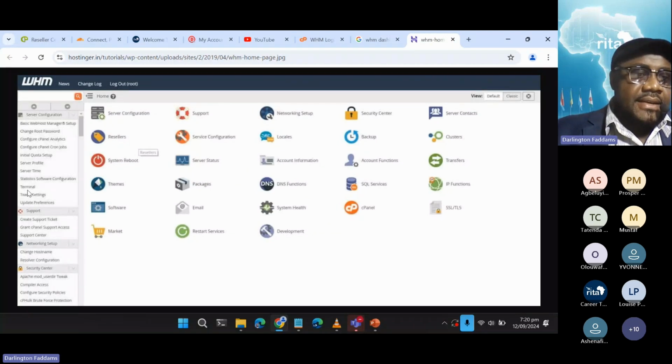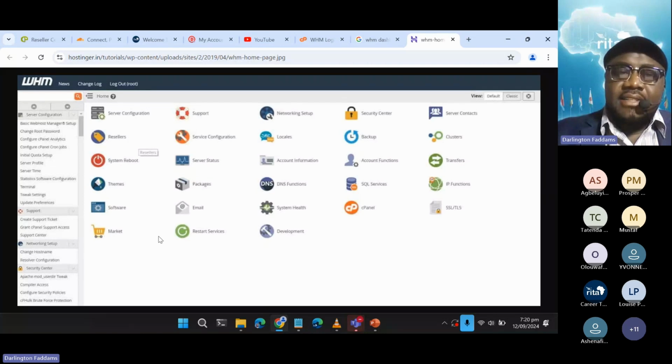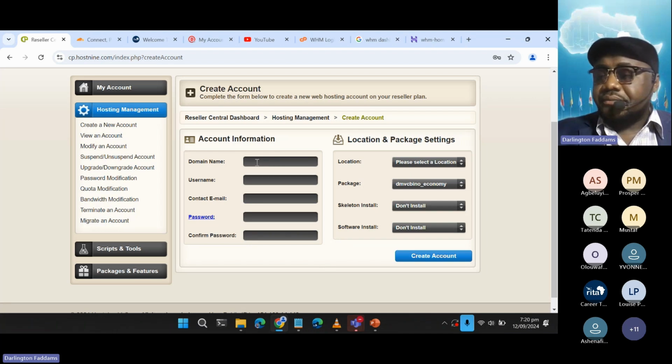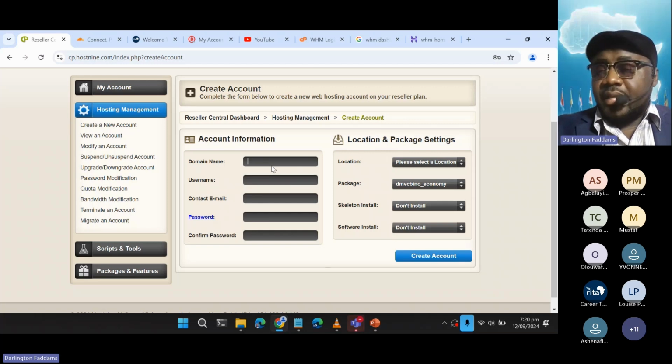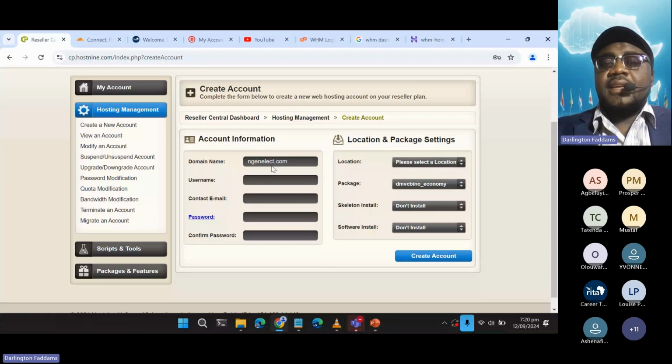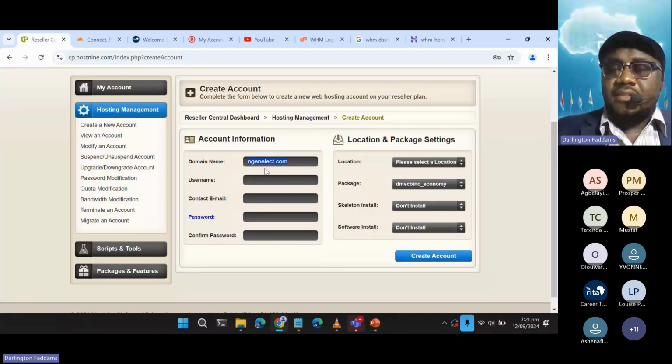So in WHM, there is an area among the list here. When you scroll down, you see create account. All right. This allows you to manage the entire server. It's a very powerful system. So here I can create a hosting account, and the hosting account I'm going to create is this NG, and I believe Prosper has done the pointing of the name servers. So I'm going to type the domain name here. What I'm doing now is creating a hosting account for a website. So I type the domain name here, telling the server to create an account for this domain.